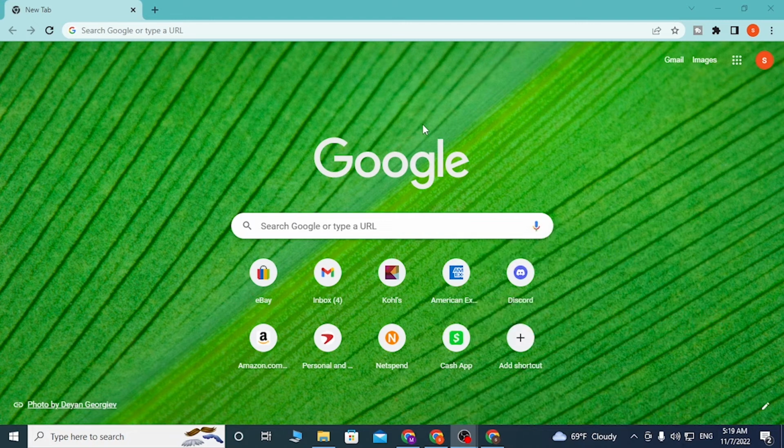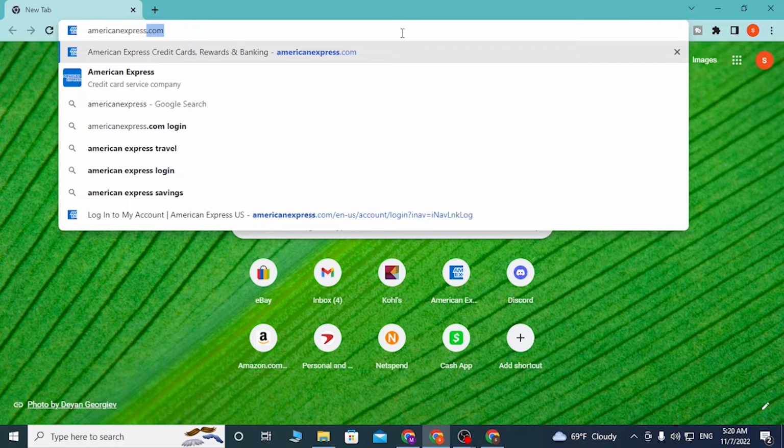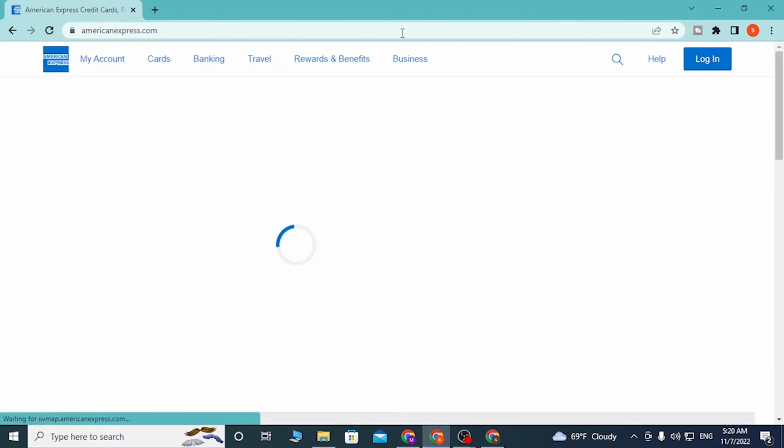Now, to log into your American Express personal savings account, first open up your preferred browser, as I've already opened Google Chrome, and in the search bar, click over there and type in AmericanExpress.com like this and hit enter.